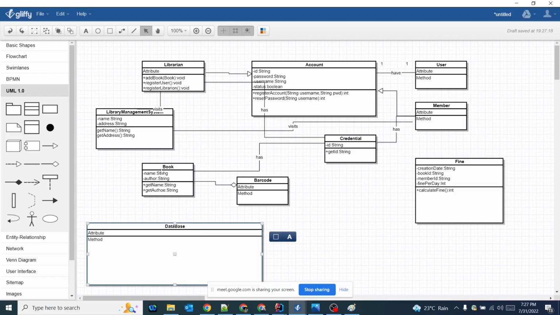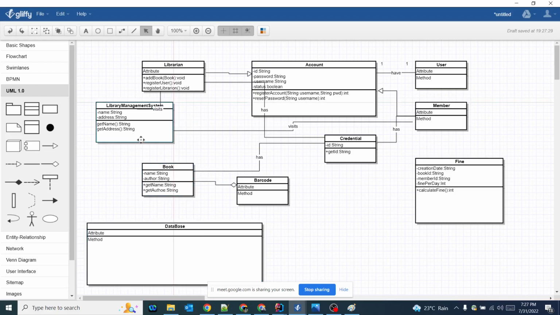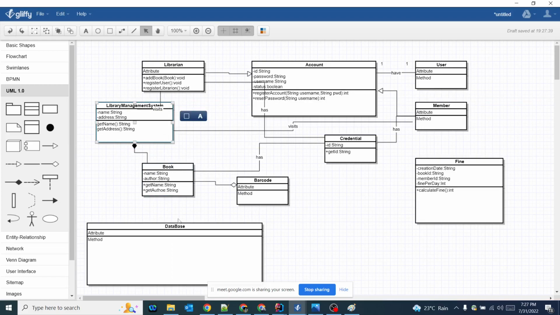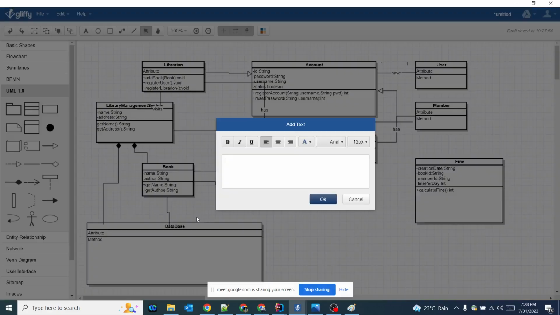Before we go to database, a library management system will have the book inside it, right? What do you think will happen to the books if the library is burnt? The books will die with it. That means it has a composition relationship, correct? Books live inside a library and die with the library. How about the database? Does it live inside the book or in the library management system? Of course, it lives in the system and dies with the system also. And what does the database have? It has just books, right? So there will be an association with has.